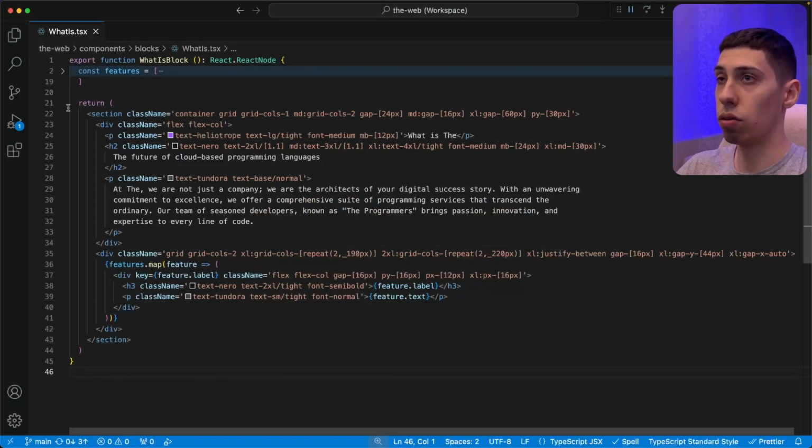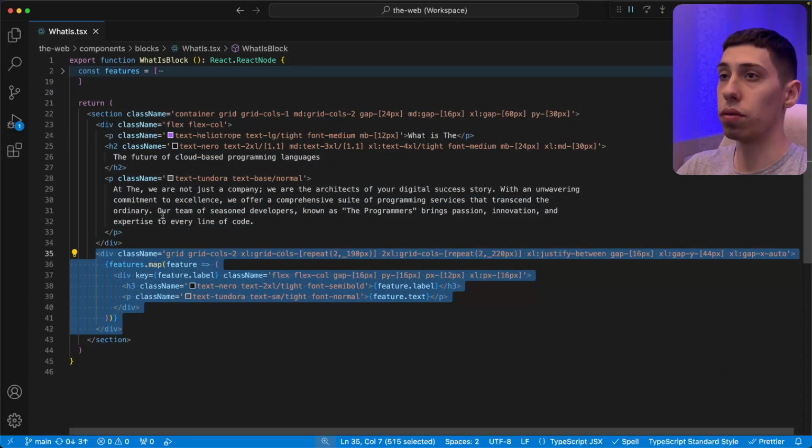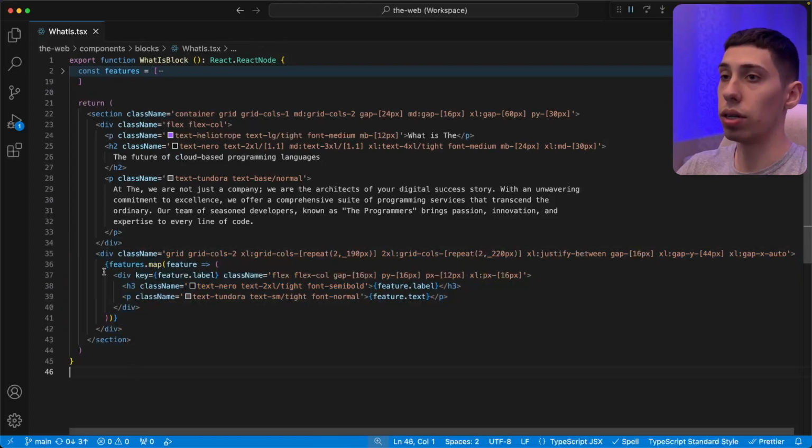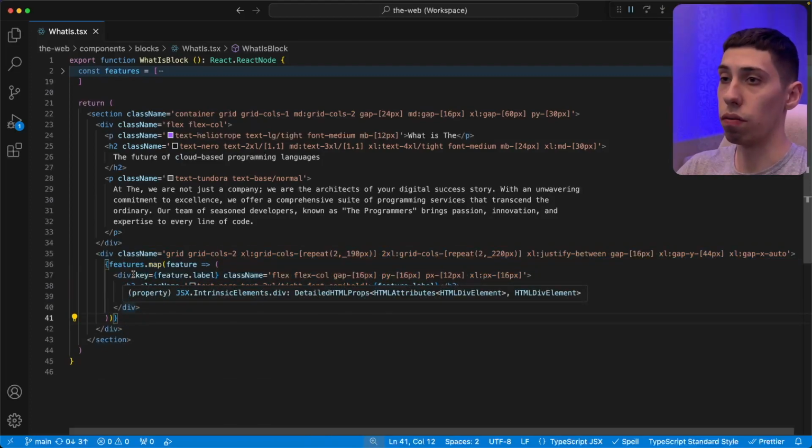This is the code of the blog. I just created the blog that is called what is, and it works like this. I have a section and I have two containers. The first one is for the left side, which contains 3 text elements, and the second one is for the right side that contains the features, and there are 4 features.